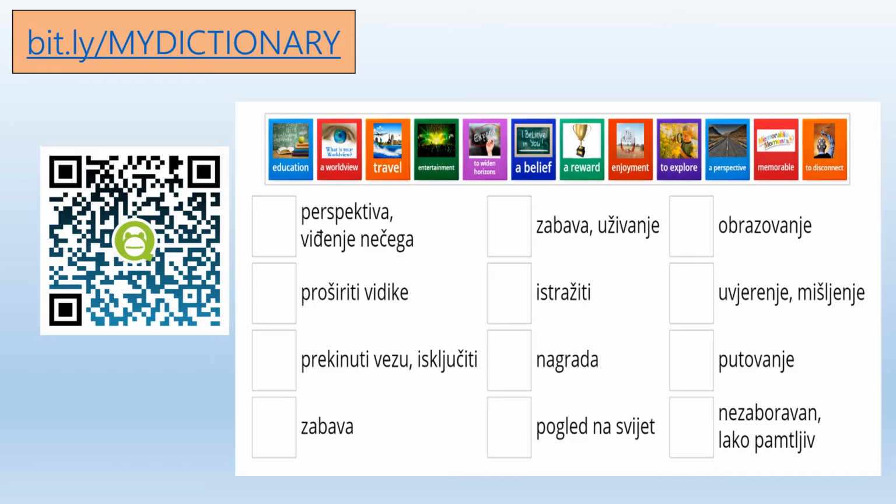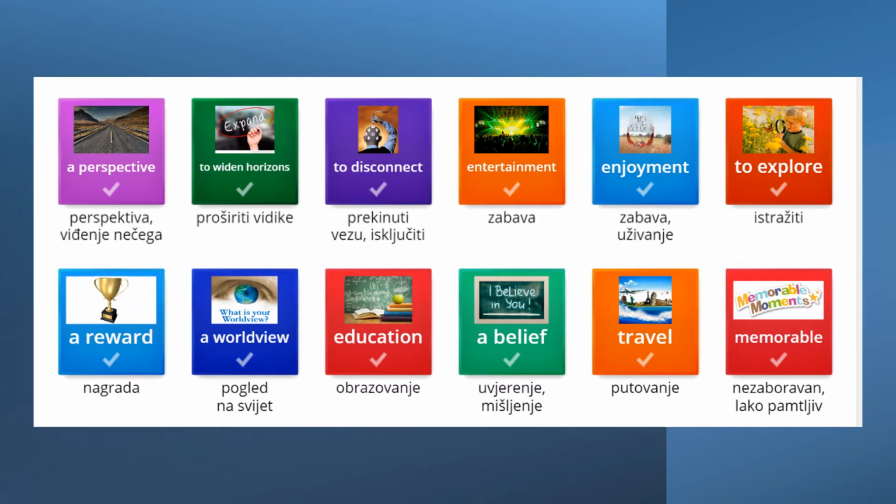And here is another game for you. Let's match the English words with their Croatian counterparts. Copy the link bit.ly/mydictionary into your browser or just scan the QR code. Have fun! You can have a look at the matched pairs now and do the checking.